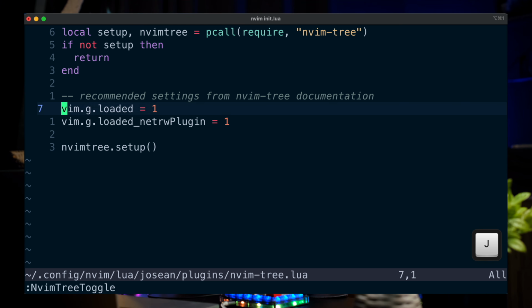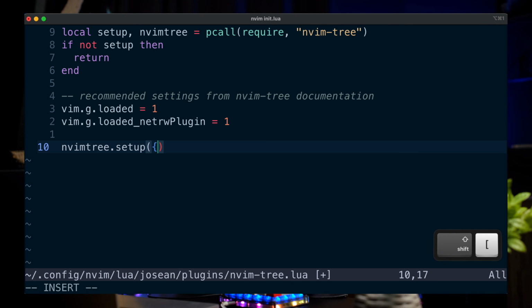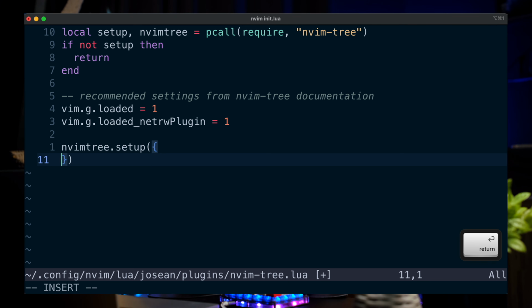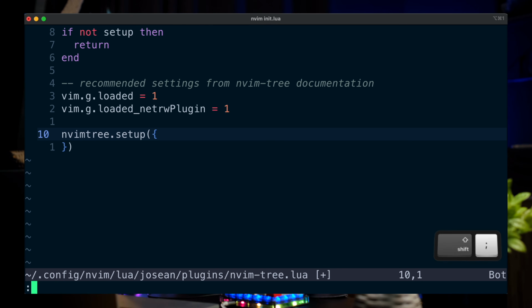We're going to go to this setup function, and we're going to add a table. In Lua, this is pretty similar to an object in JavaScript. It has keys and values. There are a lot of options you can configure here. I would check out the nvim-tree documentation to learn more about that. Let's open up nvim-tree by doing NvimTreeToggle.